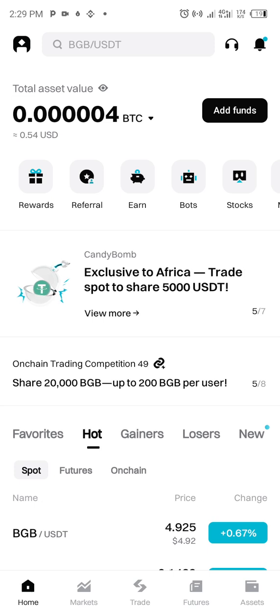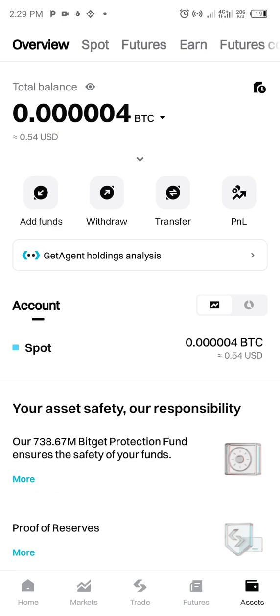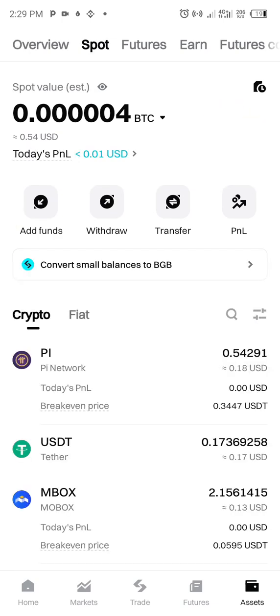Now let's go to assets. That is the first place you go to. When you go to assets, most funds that are sent to your BitGet are stored in the spot section of your assets. So if you want to trade futures, the first thing is this: you transfer the USDT you want to use from your spot to your futures. How do you do that?